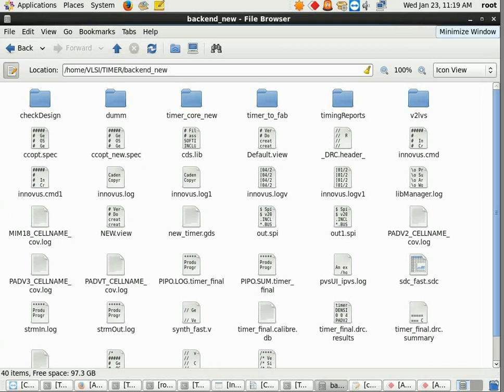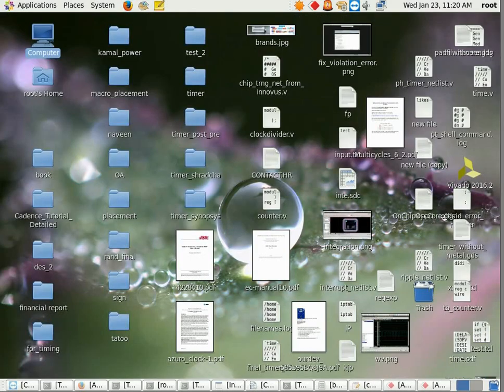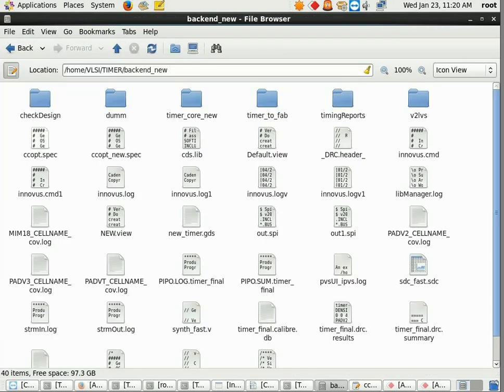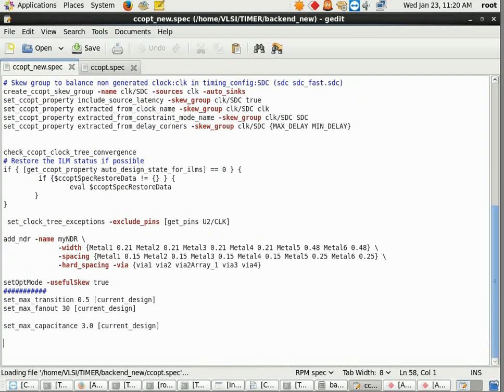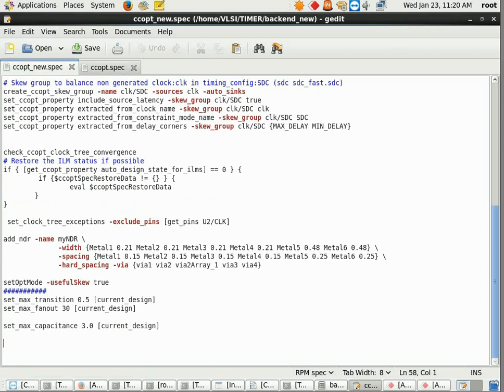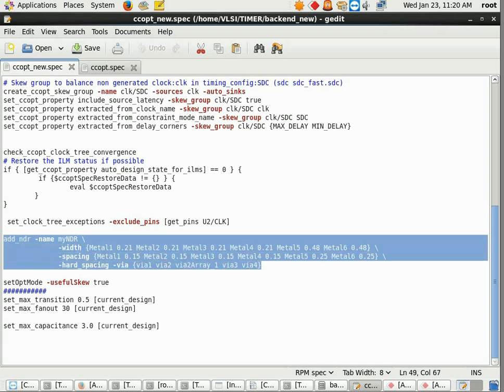As I have already told you, NDRs are nothing but non-default rules. Non-default means it consists of double width or triple width metals, and at least double spacing. We do this to consider crosstalk and we always take care of DRC rules when we do this NDR. I will show you in the tool how to do NDRs, add other parameters like logical DRCs and buffer levels, and where we have to check clock tree skews, latencies, and insertion delays in the reports.